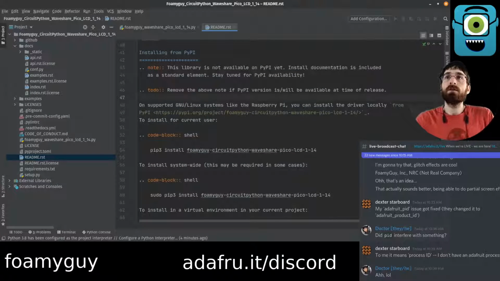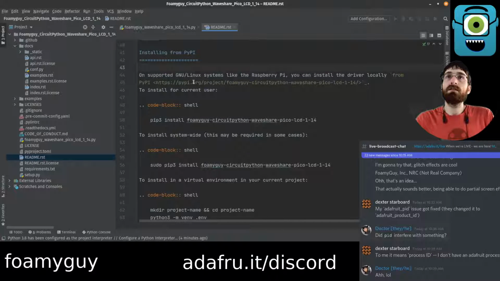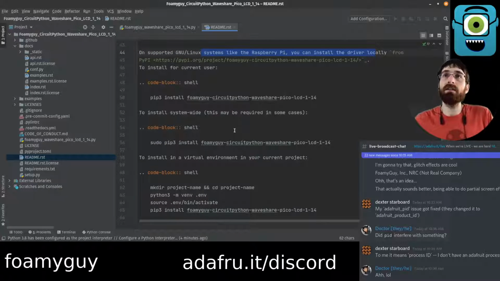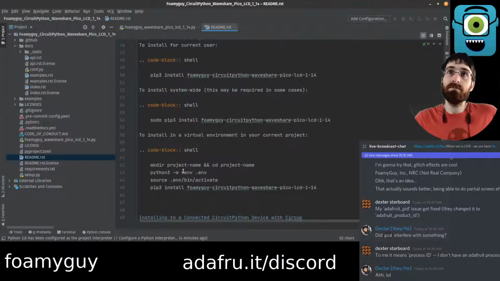To-do. Remove the note above if PyPI will be available. So yeah, we clicked yes on PyPI. We'll take that out. Eventually, maybe I'll change up this text to indicate that you can install it from PyPI, but you obviously can't install it onto a microcontroller from PyPI, so it's only for IDE help, basically. We'll leave it alone for now. The actual install steps would be the same.